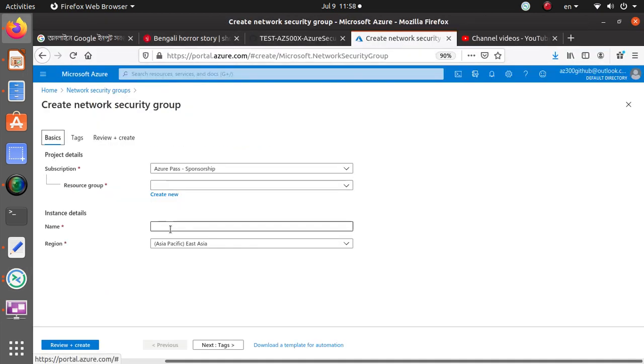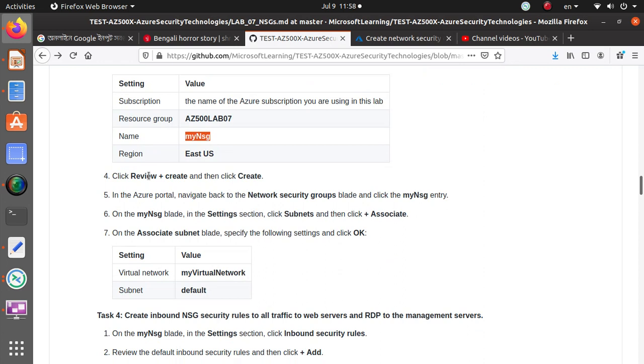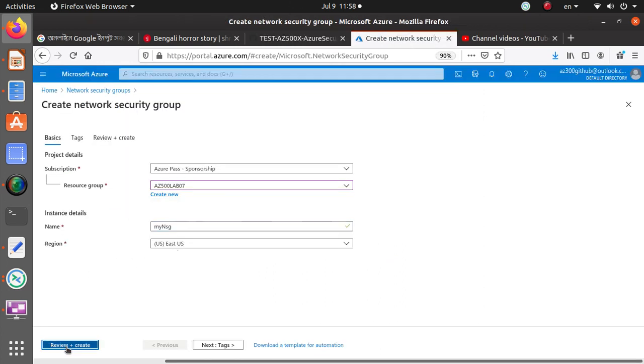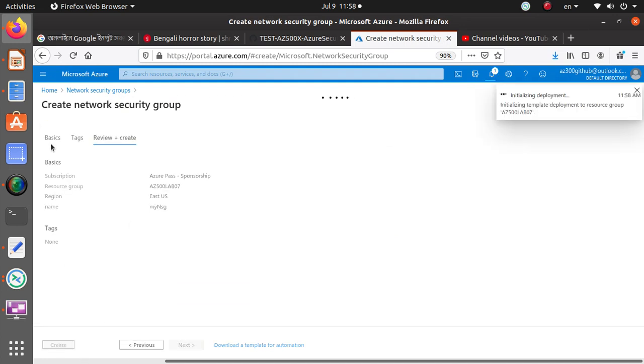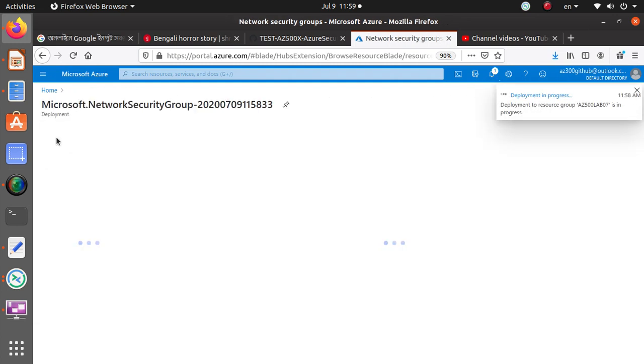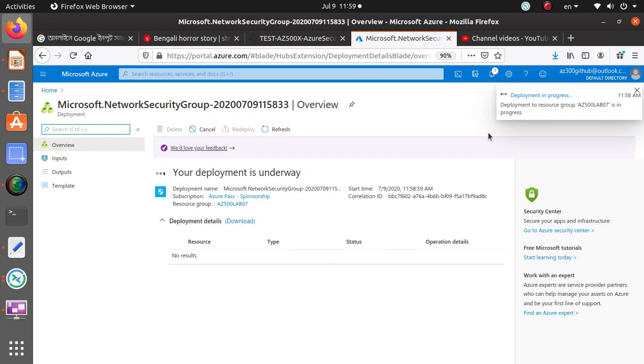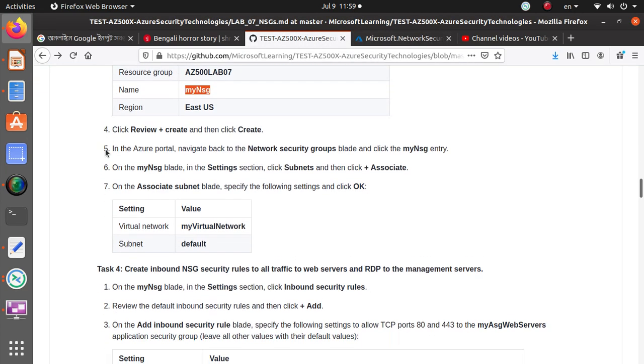We're going to block some traffic. Again, I'm going to choose the same resource group that we are using. The name and region all look good. So if you click on review and create, it should give you that, and validation is successful. So let's create the network security group. It shouldn't take more than like 15 seconds. It's very fast. So let's see what's going on.